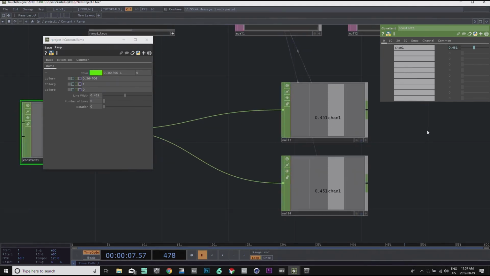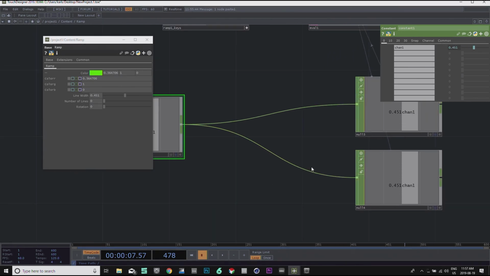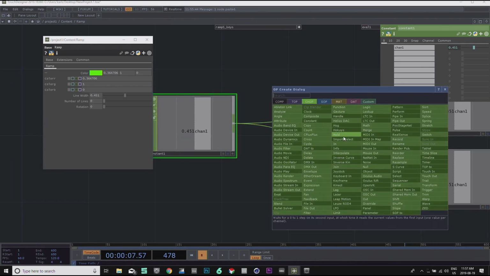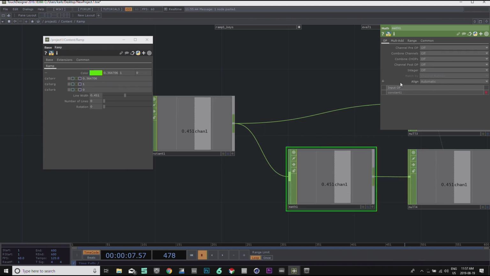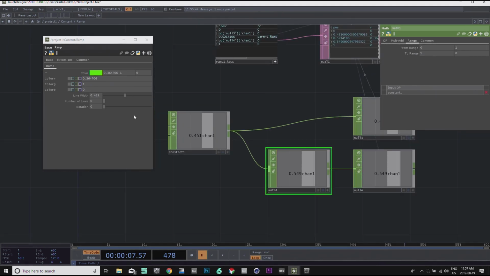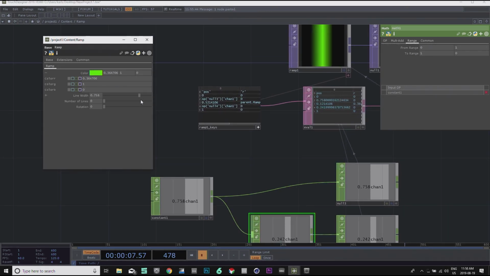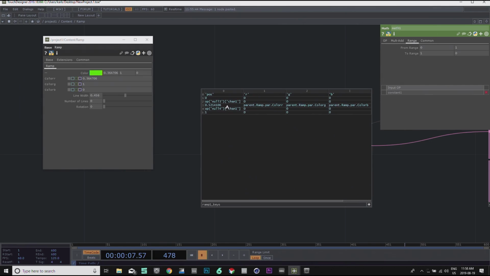So we want to have one of these nulls doing the opposite of the other one. So we can insert a math in between constant 1 and null 4. And on the range page of the math chop, we can change the to range to be the opposite. So 1 to 0. And for this to work properly, we need position 3 to be at 0.5.